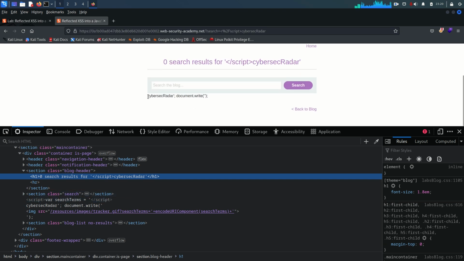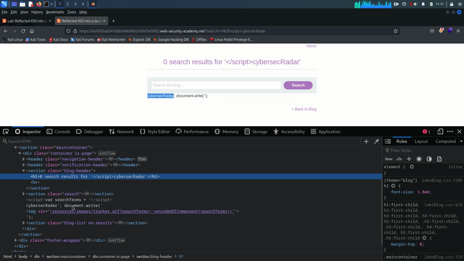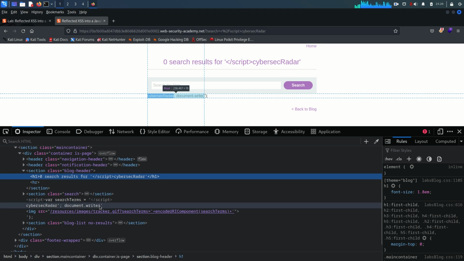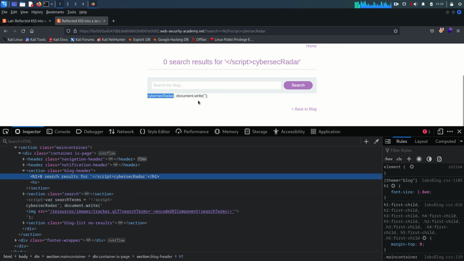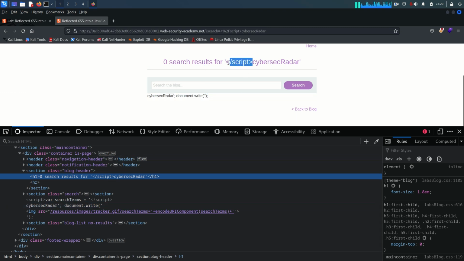Here you can see cybersec radar, our string, is rendered on the page with document.write, because inside document.write there is an image tag which is processed itself. So there is no meaning of document.write right now, and that's why it is rendered here just as a normal string, because the script tag we put here closes the script tag before the search term. So now it is very easy.